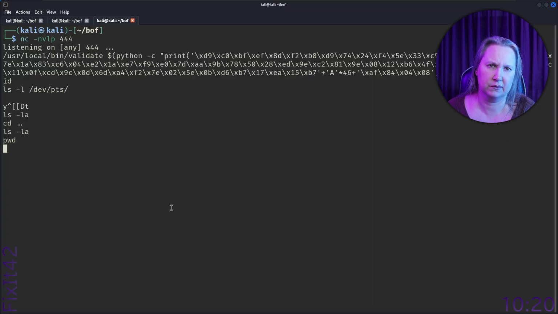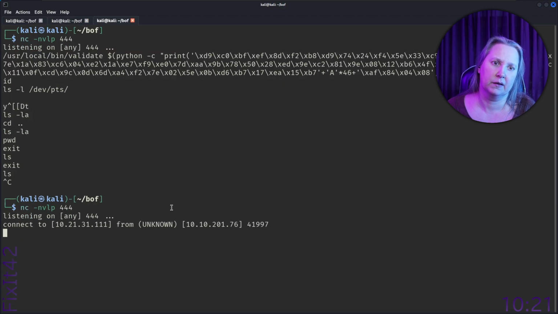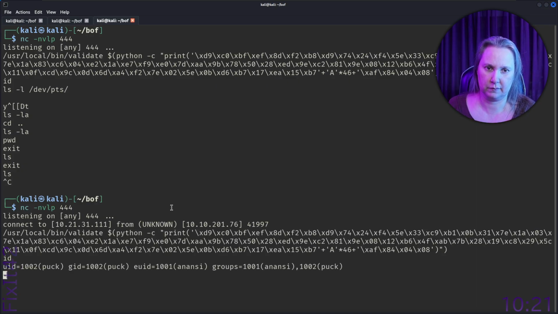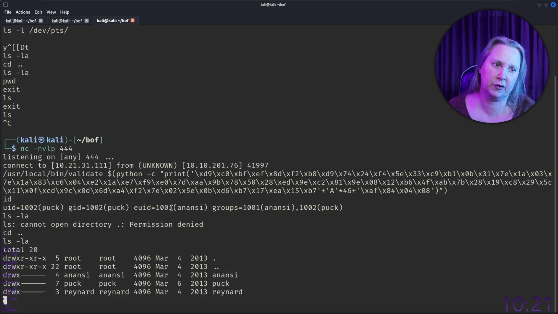No. Exit. ls. Exit. ls. It's totally broken. So what broke it was the ls -l of the PTS. Yeah, so this is correct. We don't have any permissions, but we didn't get any feedback before.